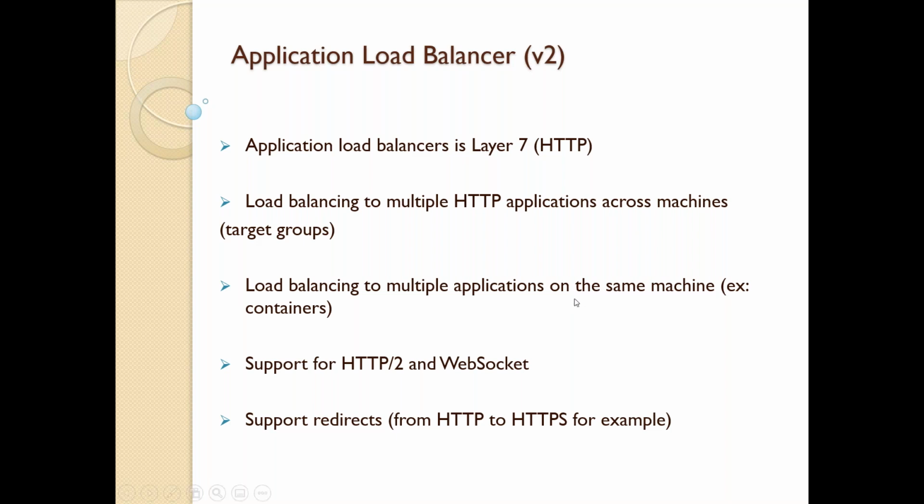Load balancing to multiple applications on the same machines, like we have with Docker containers, you can do that. As I told you, in the classic one you need to have similar applications. Here you can have multiple applications grouped together in different EC2s and drive the traffic based on different patterns. This supports HTTP, HTTP/1, HTTP/2, which are versions of the HTTP protocol, and it also supports WebSocket. It supports redirects, and very importantly, redirects from HTTP to HTTPS. Whenever the user tries to access it through HTTP, you can still redirect them to HTTPS.